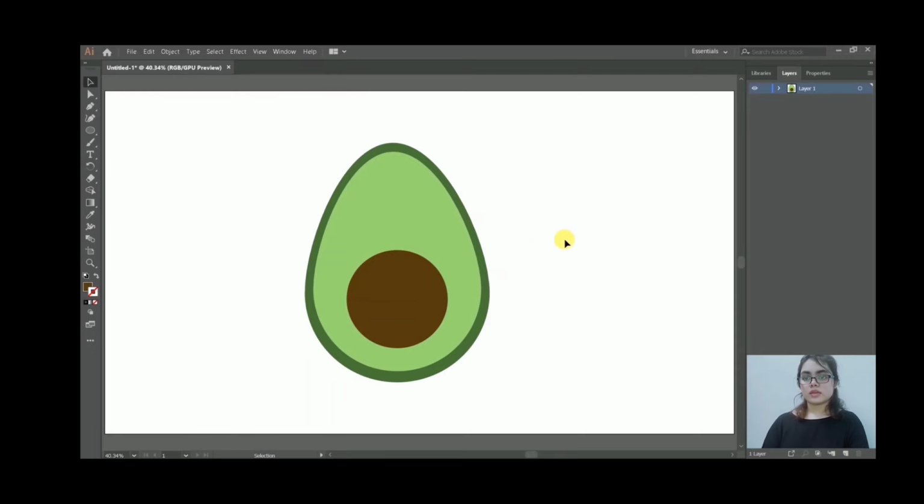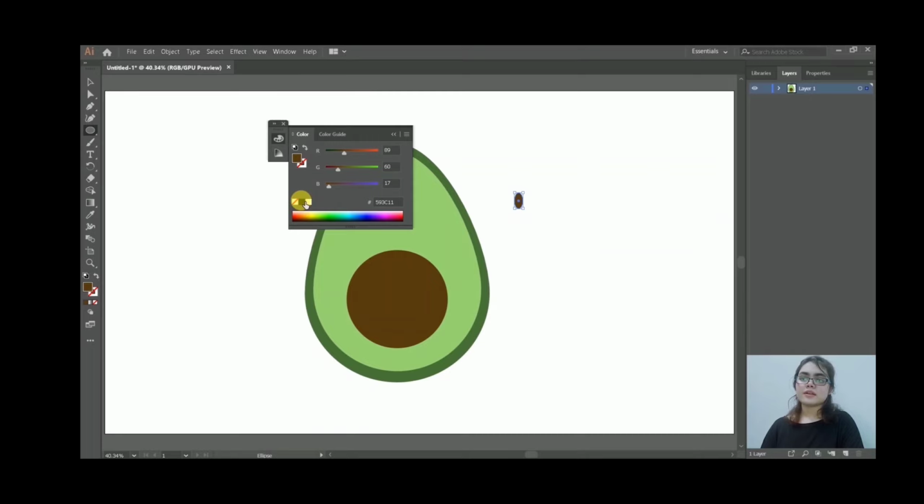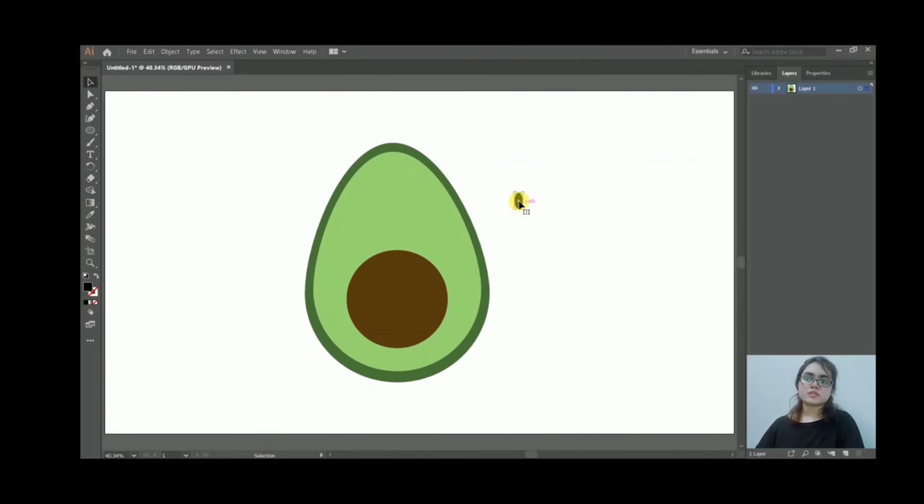Now if you want to give it a cartoon look, you can do that. Select the ellipse tool and make an eye. I'm going to fill it with black color, so you can do that. Then you can just copy it. Go to edit, copy, and then paste it like that.